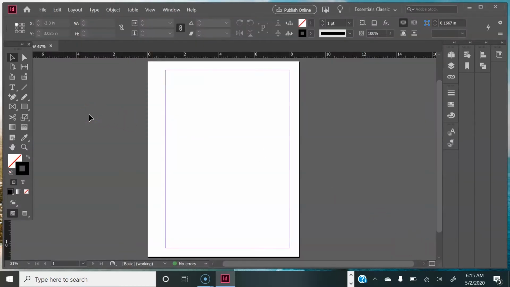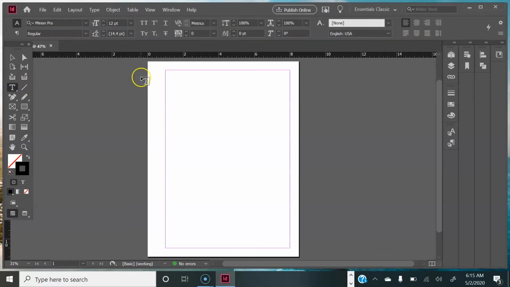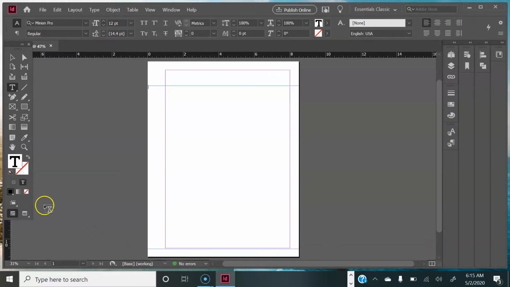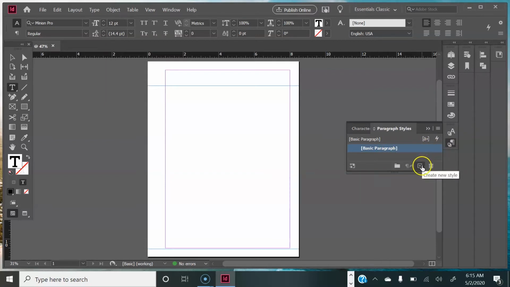From there, we're going to go over to the left side panel and select the Type tool. Then you want to create your text box by clicking and dragging across your page. I'm going to go all the way past the margins until about the end of it, right there. And once you have that pulled up, you're going to go over to the right side and select Paragraph Styles. And then we're going to add a new one. So hit the plus at the bottom.